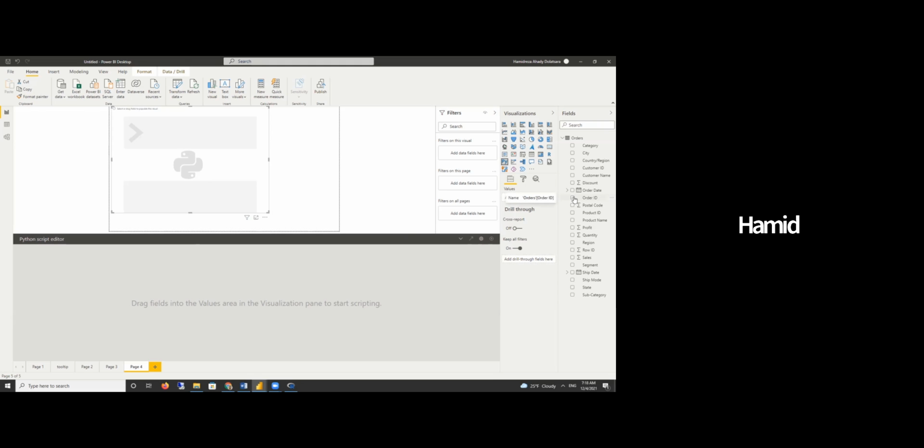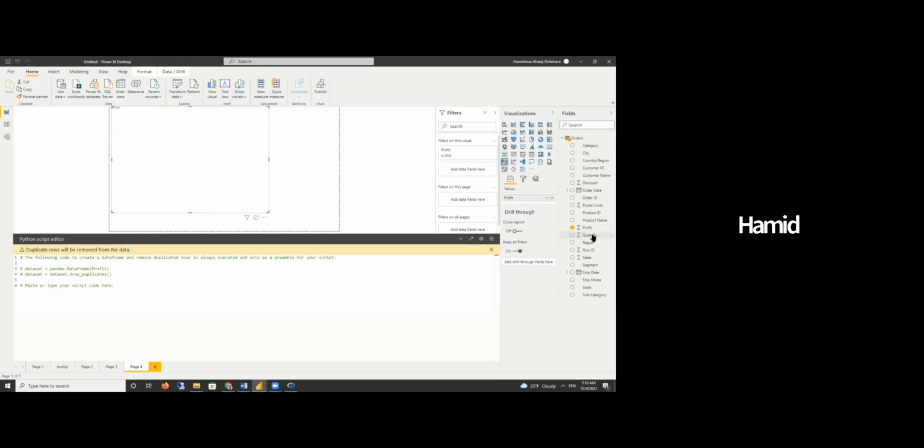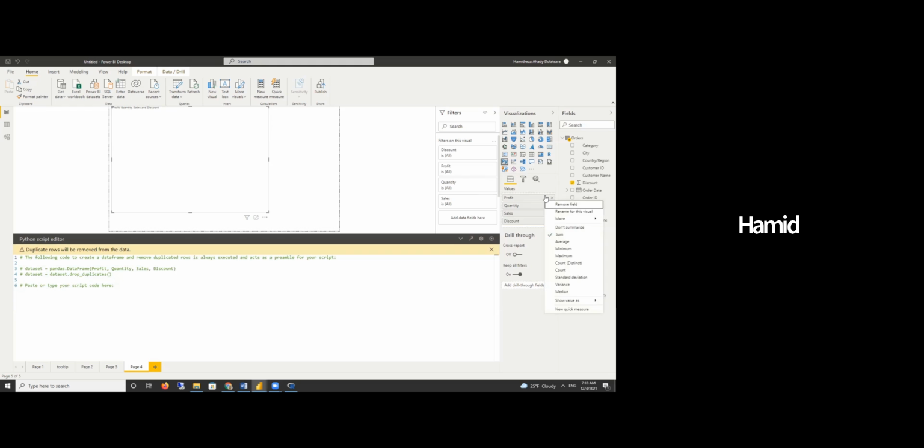Now, similar to before, you need to just drag and drop the variables you want to work with. I want to work with the profit, quantity, sales, and discount. Then instead of working with the summarized data, I want to work with the actual data. So instead of sum, press don't summarize. Same for quantity. Same for sales and discount.